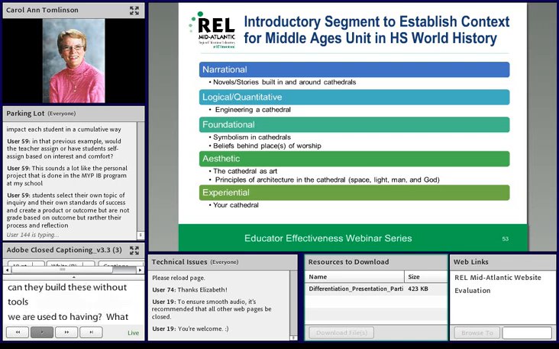Some other kids looked at symbolisms in cathedrals. Why are they built in the shape that they're built in? What does a rose window in a cathedral mean? Why do people sit in different places in a cathedral? What's the architecture of the front of the cathedral, and why is it built like it is?